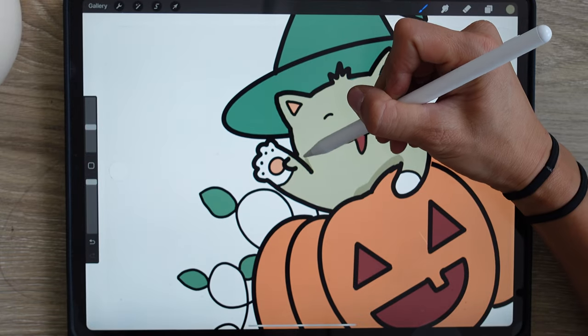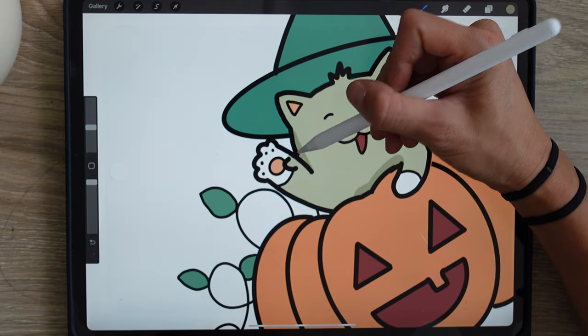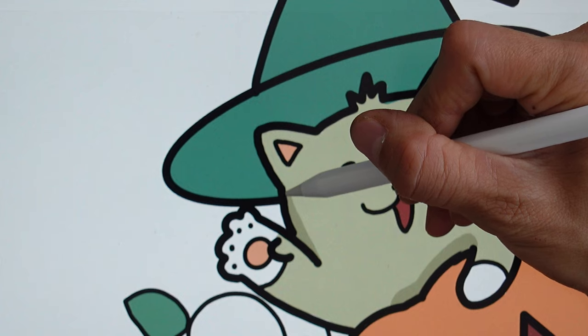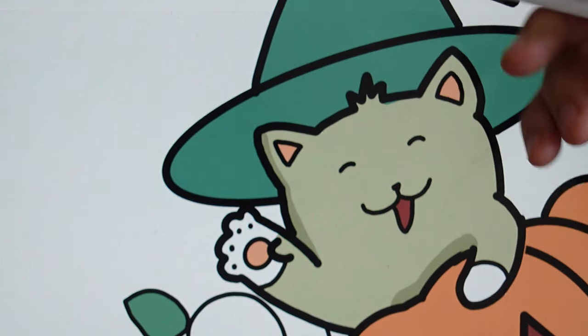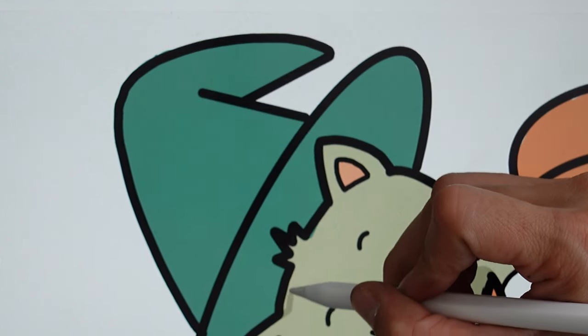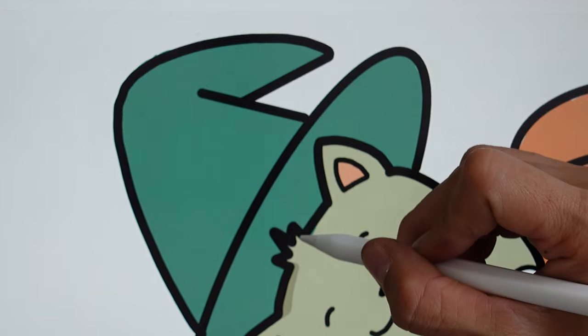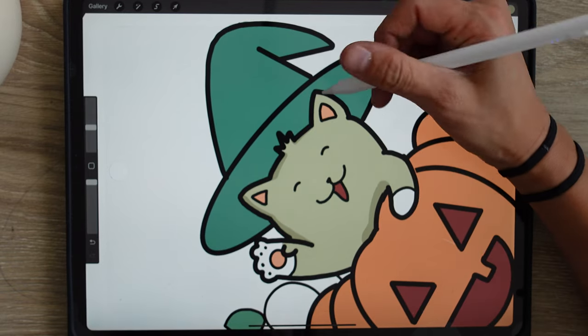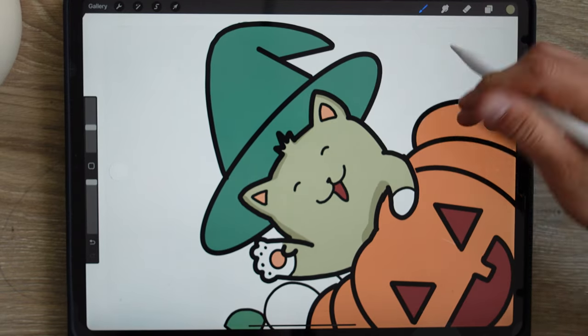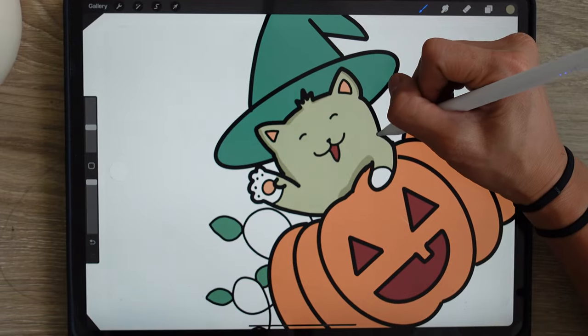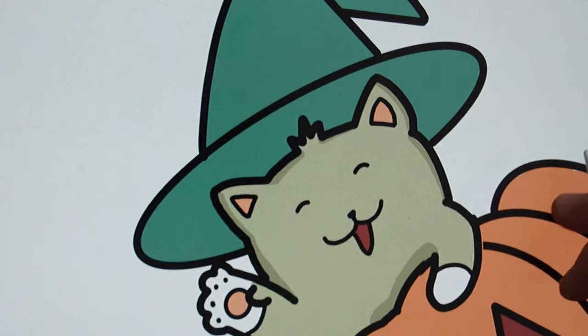Maybe a little shadow from the side of his face. Shadow behind his ear. Shadow from the curvature of his head. Over here to cover up that mess up. A shadow here just gives the character a little dimension. There you go.